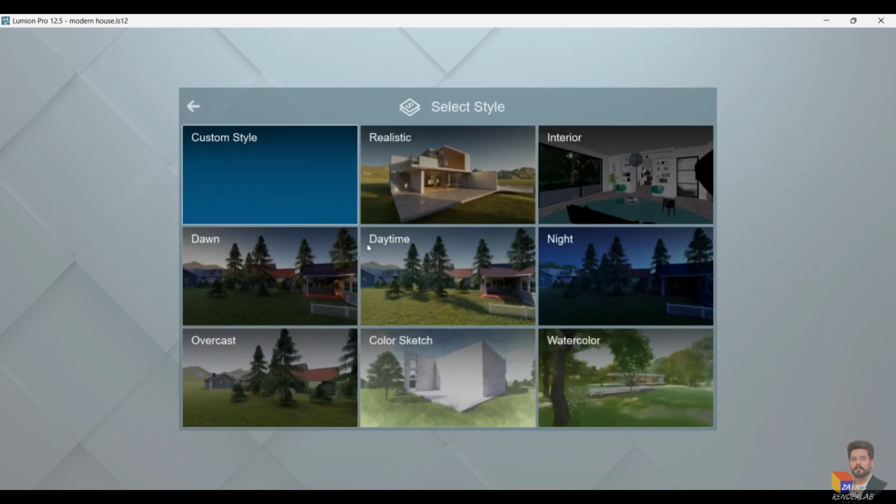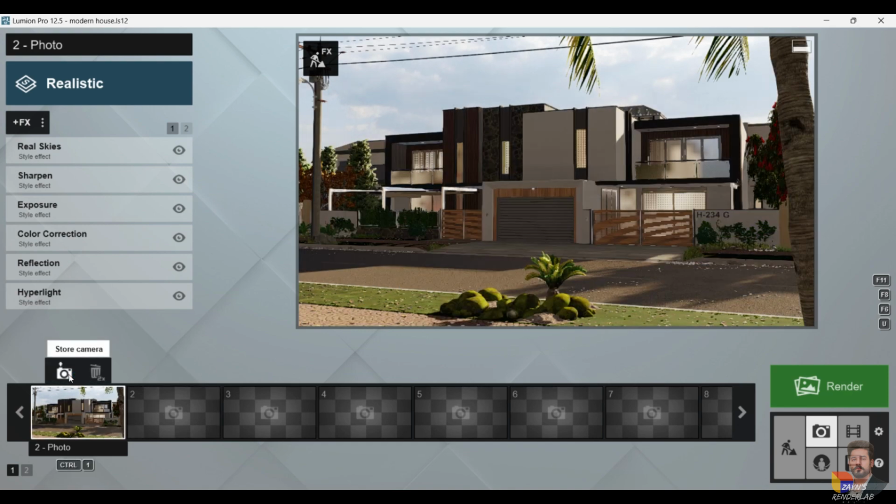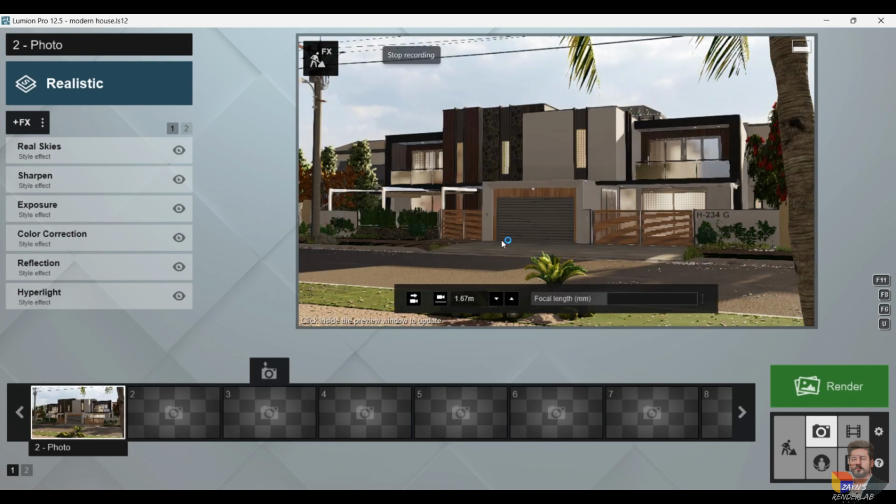I mostly use PBR material in my Lumion models, from which the quality of rendering becomes realistic and the render becomes more enhanced. I will make the next video on PBR material.